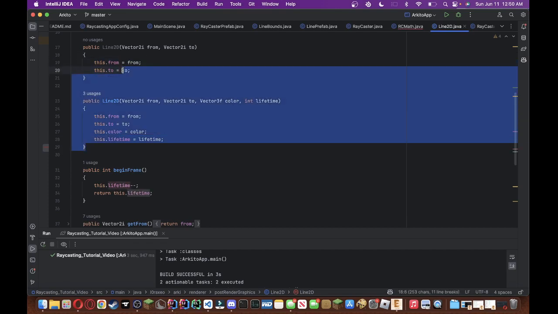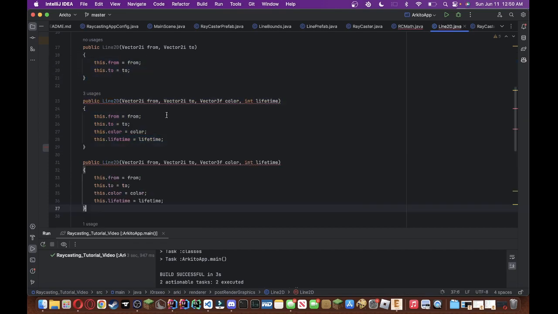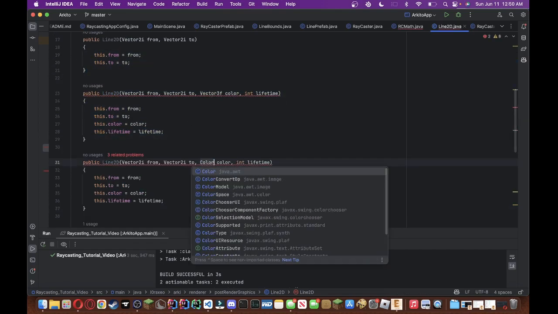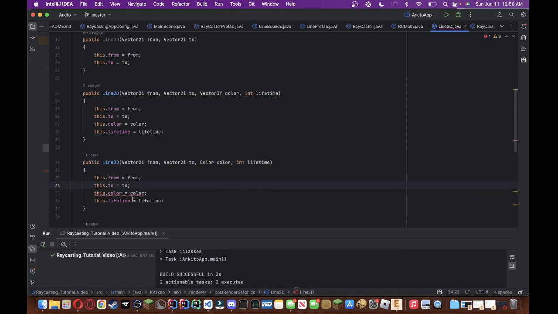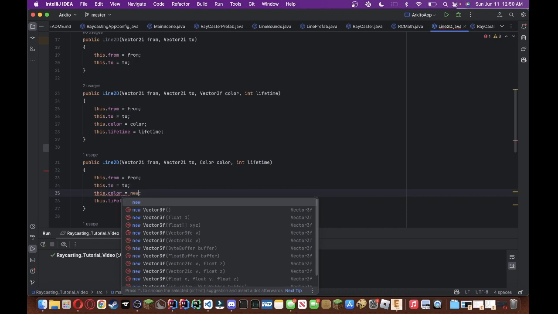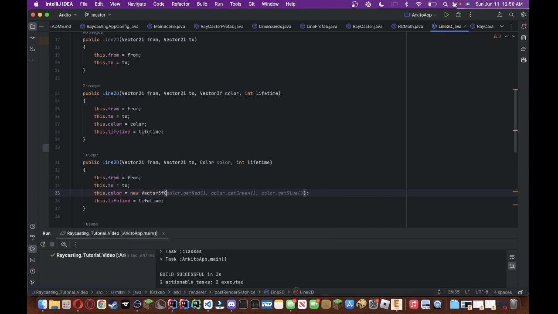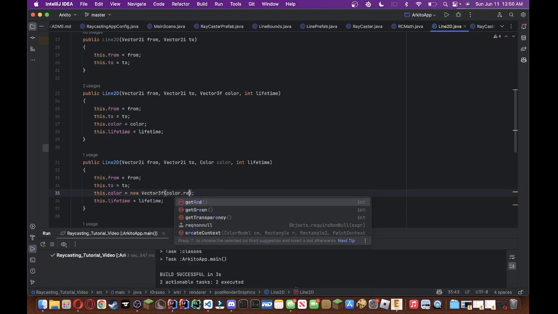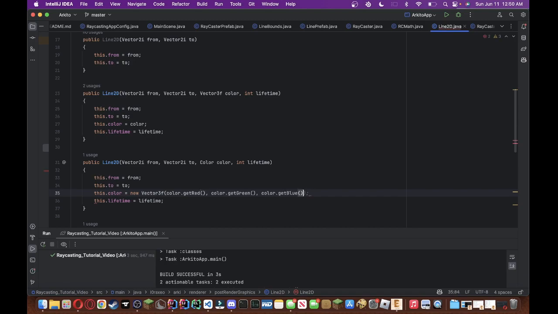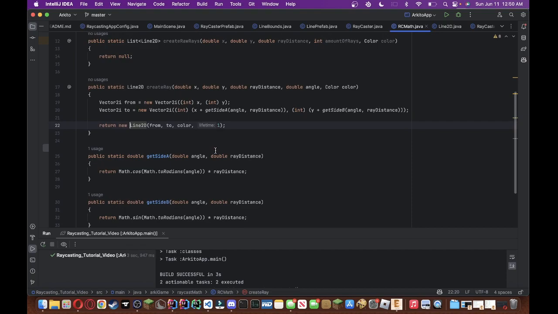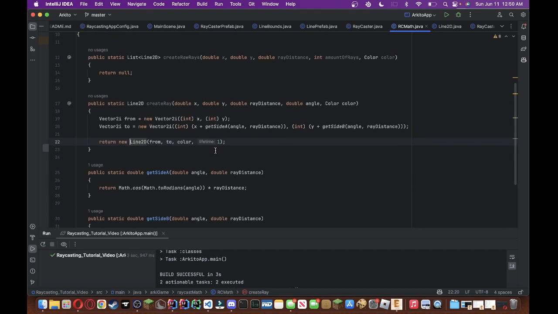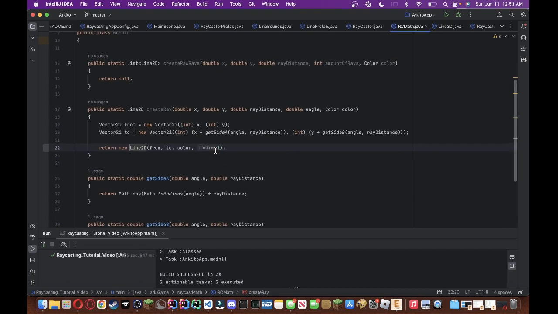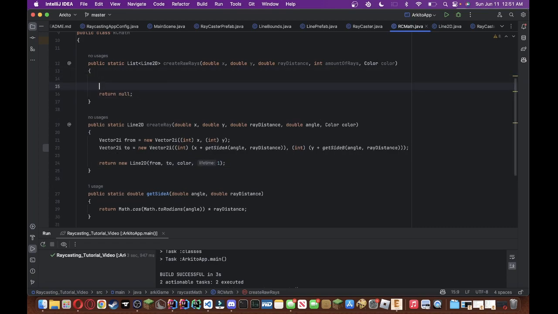So actually, let's copy this constructor. And instead of a Vector3, we're going to create a color. And the color will be set to a new Vector3f: red, green, blue. There we go. So that will create our individual rays.